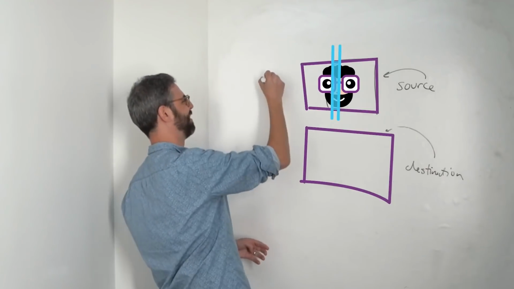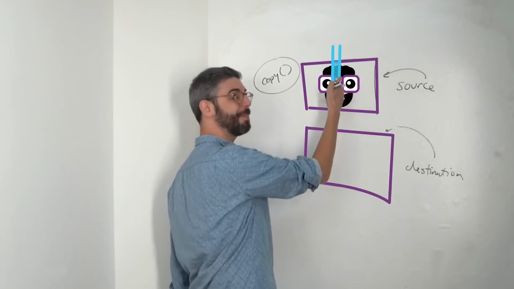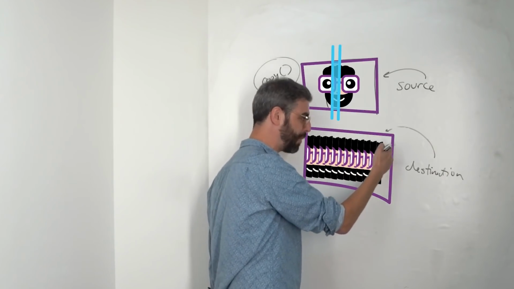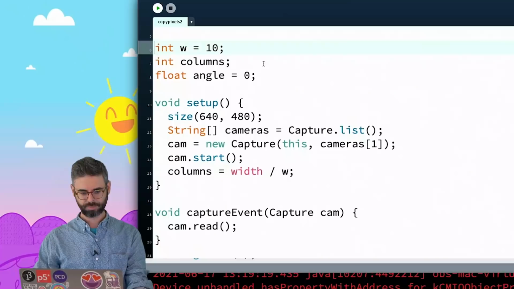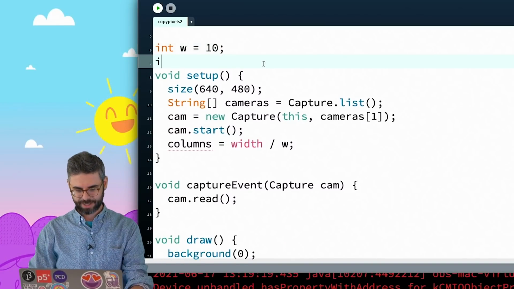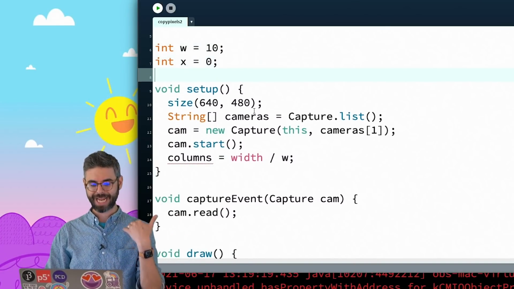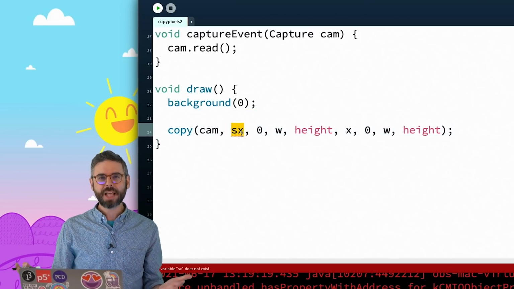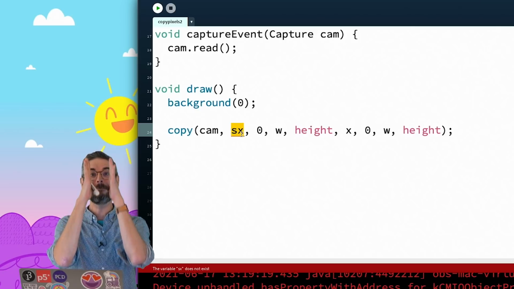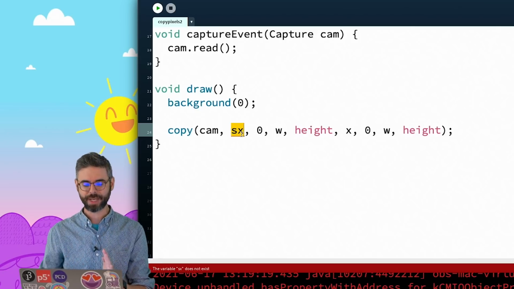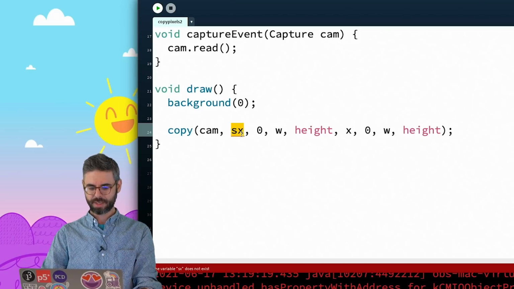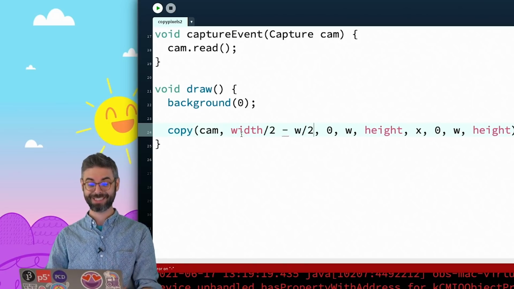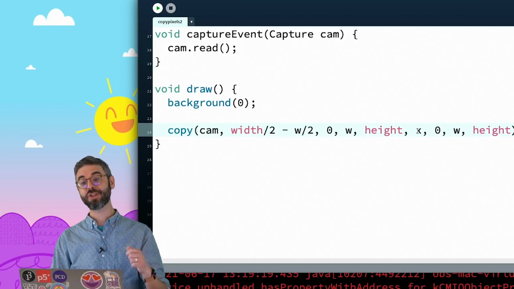How do we do that? The copy function. Copy the pixels from a slice, put them here, put them here, put them here, and so on. When we get to the end, go back to the beginning. So let's keep that width of 10. Have a global variable called x, and copy. Really, I could choose any slice, but I think it's going to be most convenient if I take the middle slice of the camera, and that's what I'm always copying. So the middle is width divided by 2 minus the width of the slice divided by 2. And always copy it to that x position.